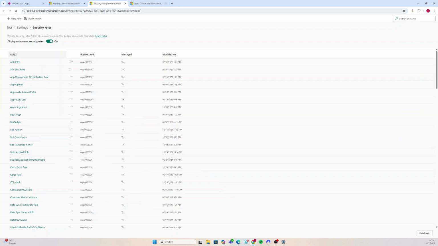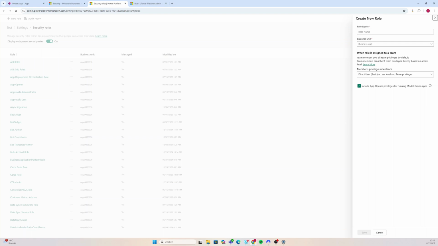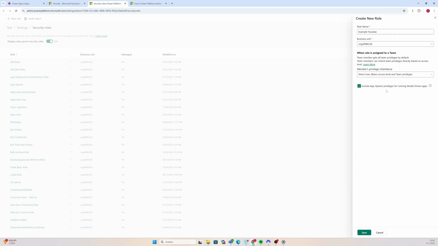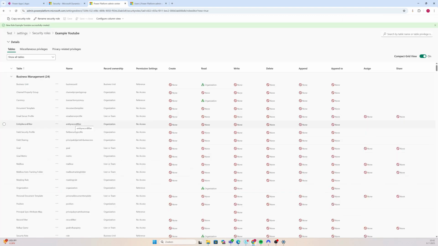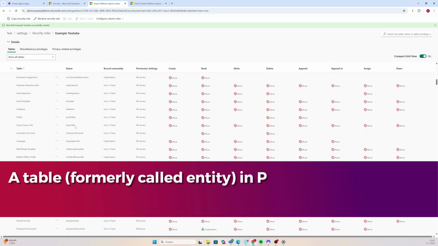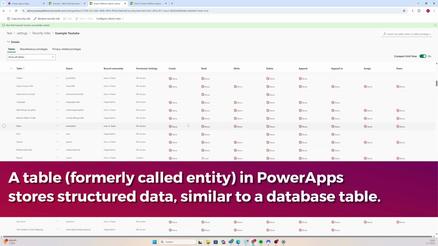But for this example, we're just going to create a new role and we're going to call the role example YouTube. Here you can select the organization and here you can select include app opener privileges so that it will be able to open the application that it's assigned to, and we're going to hit save. When that's all said and done, you see a very big list of all of the tables that are inside of the environment, and you can select all of the specific privileges for these specific tables.